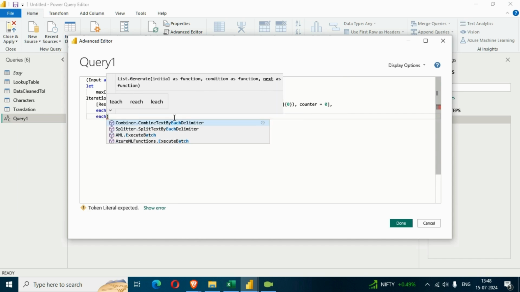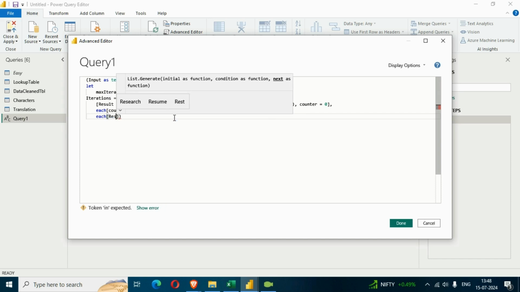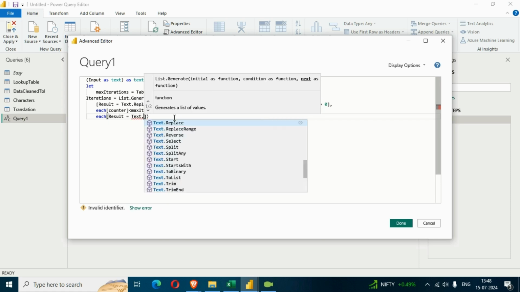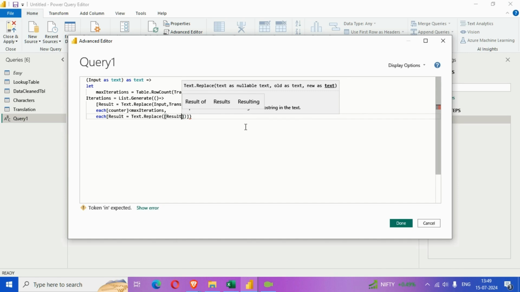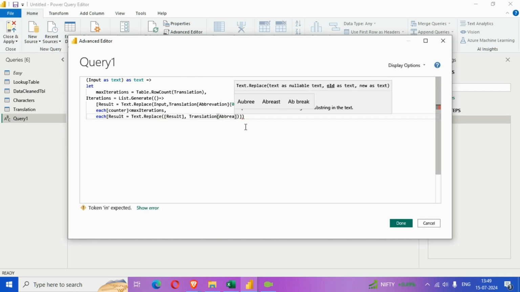Then for each result, replace the values here. So I'll say for each result, replace what? Text.Replace again, replace the result here with the translations of abbreviations again. This is for the second row here, abbreviation, yeah, correct.